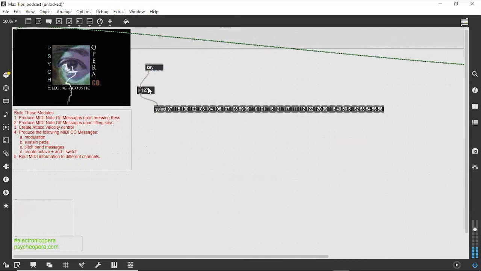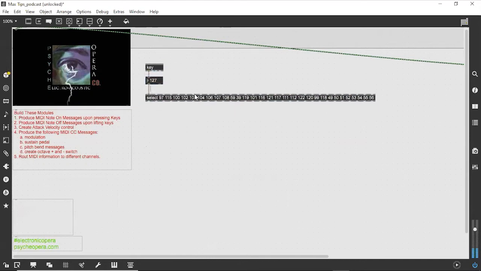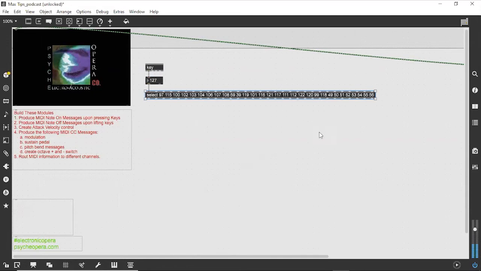Okay, so the first thing we're going to do with these is create MIDI Note On messages with these triggers. Now, our computer keyboard is not a MIDI device. It doesn't create MIDI messages. We need an object that'll help us create MIDI Note On and Note Off messages from scratch. And that object is called the makenote object.